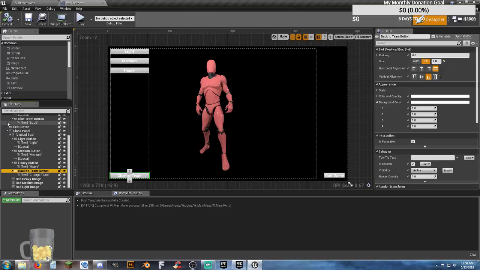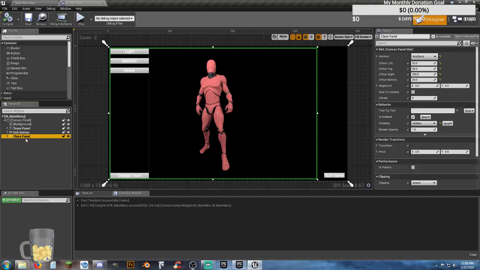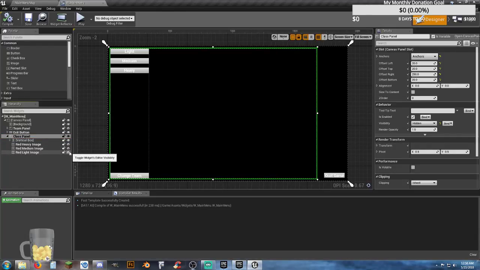Oh, kiss my ass, Unreal Engine, stop automatically expanding everything. Class panel. So we've got all this. The class panel, if we open it up, oh lovely, everything is opened. So we don't want the red images at all. We don't need any of these guys.